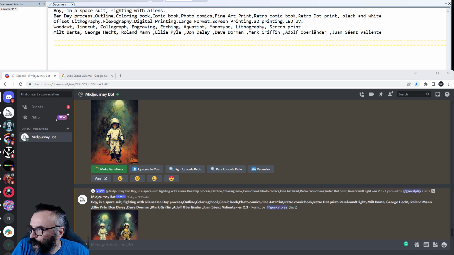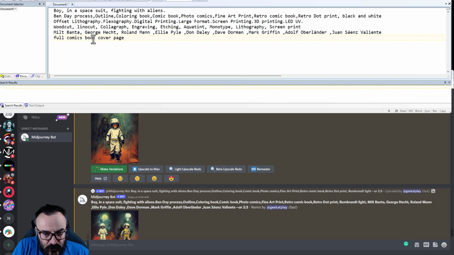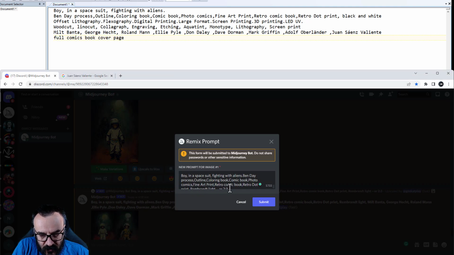So here's another thing. If we look at this, we determine how the visual style and everything goes, but what I found interesting with comic books is that if we put in additional options, like describing this, that worked very well. So let me show you what I mean by that. Let's put it this way: full comic book cover page. Okay, let's copy this one, and I will go to make variations, and right here I'll just put it.